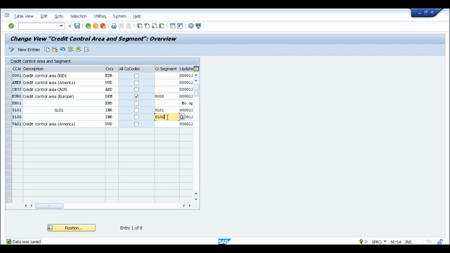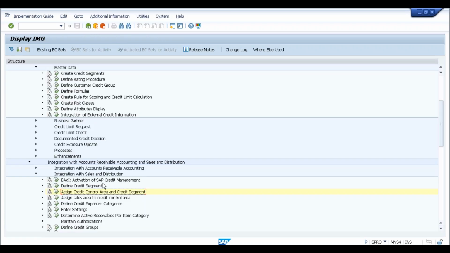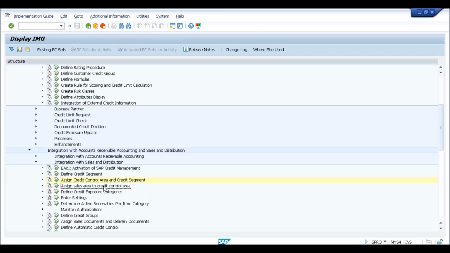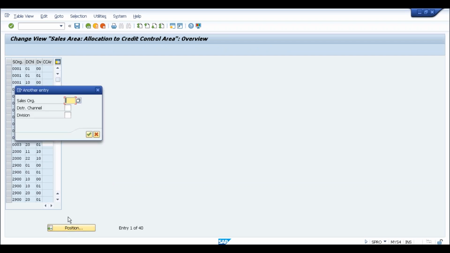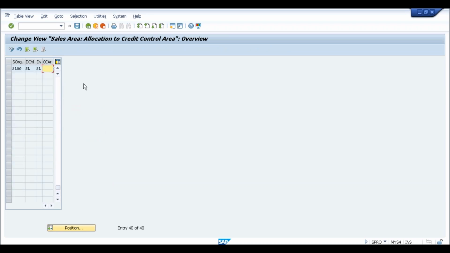Okay, so now credit segment S-log is assigned to our credit control area. Let's proceed with the next configuration. Assign sales area to credit control area. On top of the company code assignment to credit control area, you also need to assign your sales area to credit control area, which is S-log to S-log.